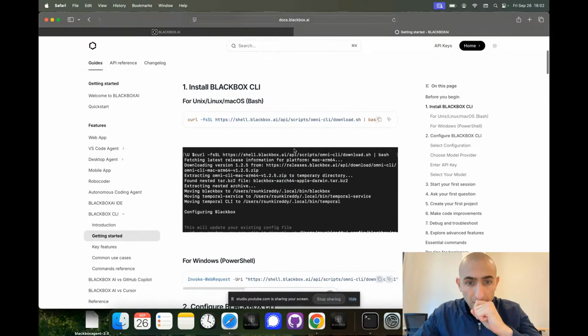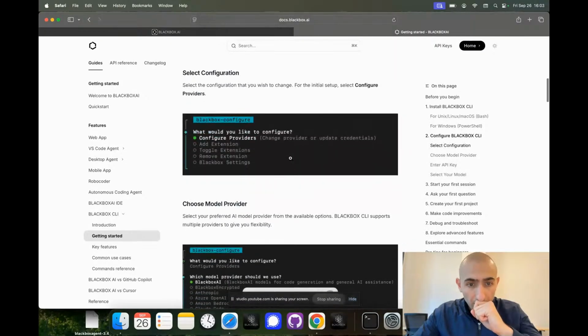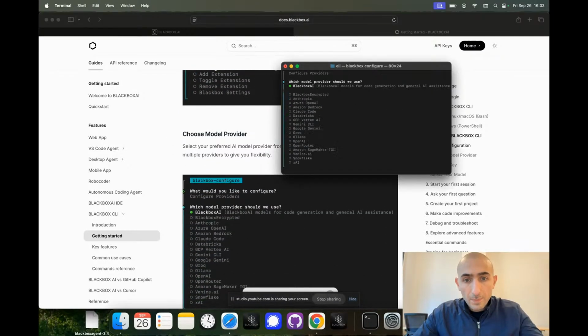so here we have the installation guide. We're going to configure the providers. We're going to pick Blackbox directly. There's the end-to-end encrypted model that is also now available that you can use as well. You can pick this from the CLI, or you can pick all the closed source, open source models that are available for you. Here we already have a key, so we don't need to update it.